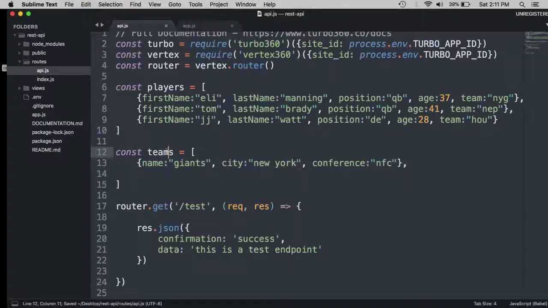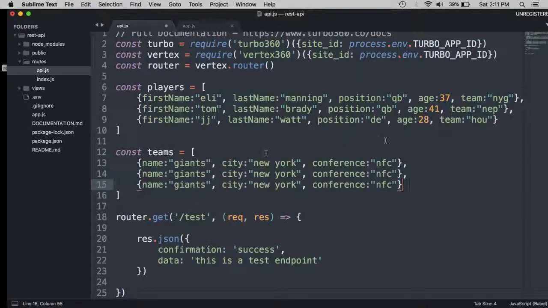So like before, what we're really doing here is creating the schema. We're defining the schema for the teams in our database. So I'm going to add 2 more teams. Let's see here. Patriots.